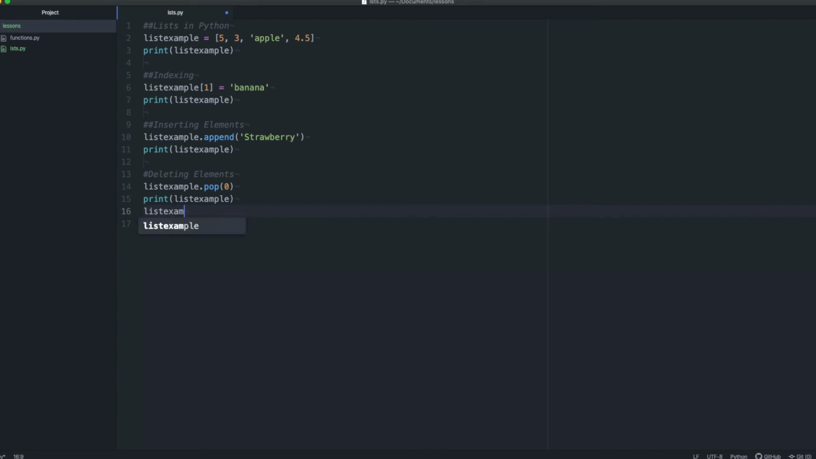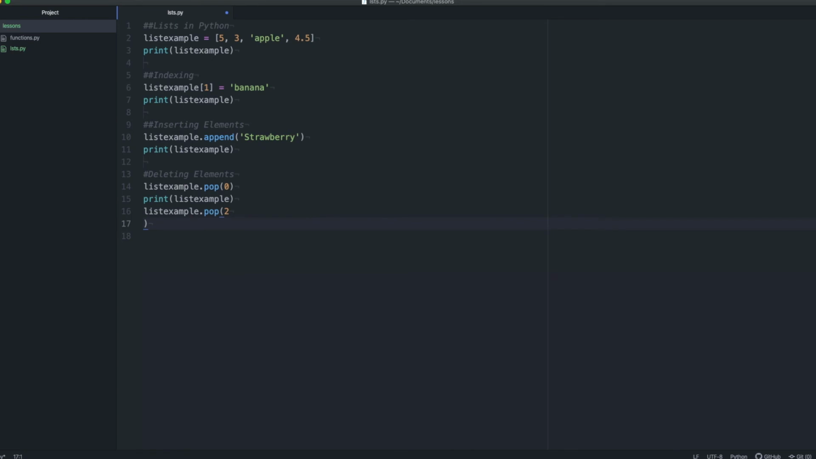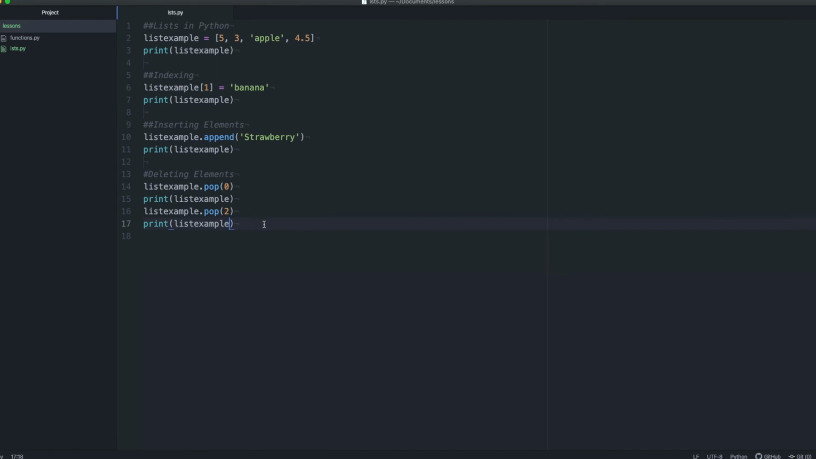List example dot pop. And what position is 4.5 in? 0, 1, 2, right? So we are going to pop 2 and print the list. And so now we have a collection of only fruits: banana, apple, strawberry, right? And yeah, these are the basic functions of a list.